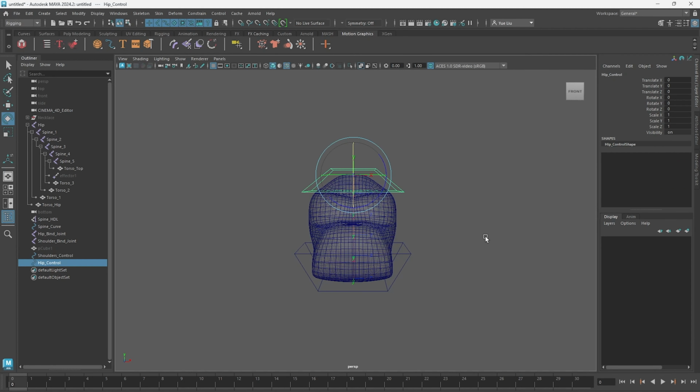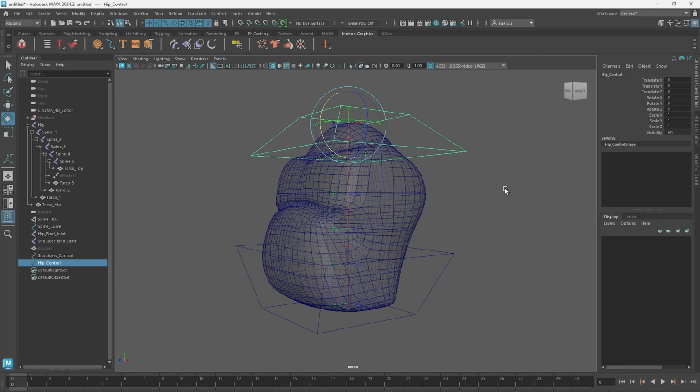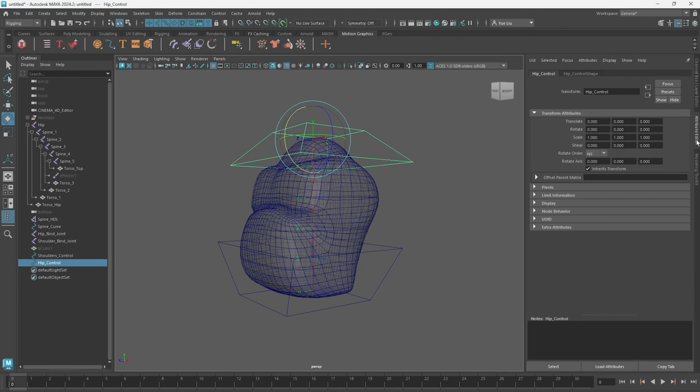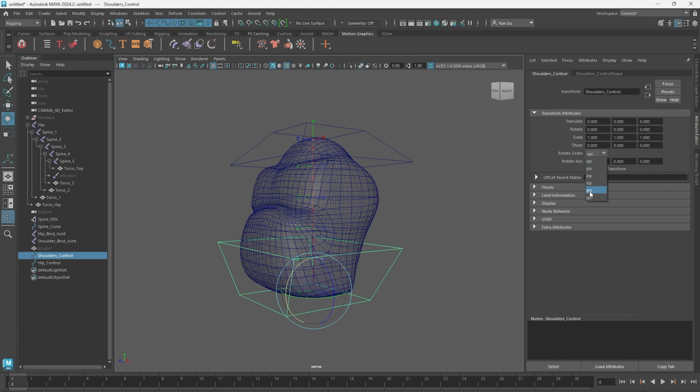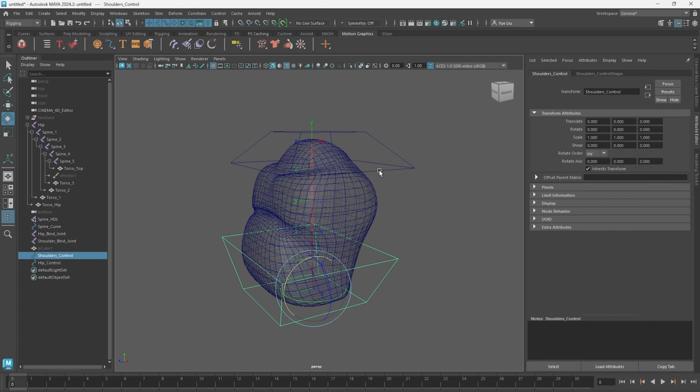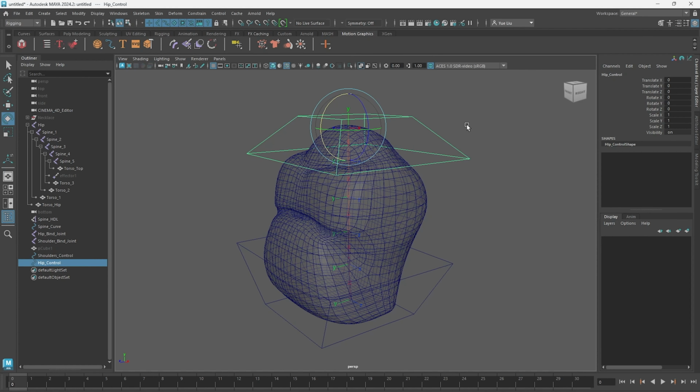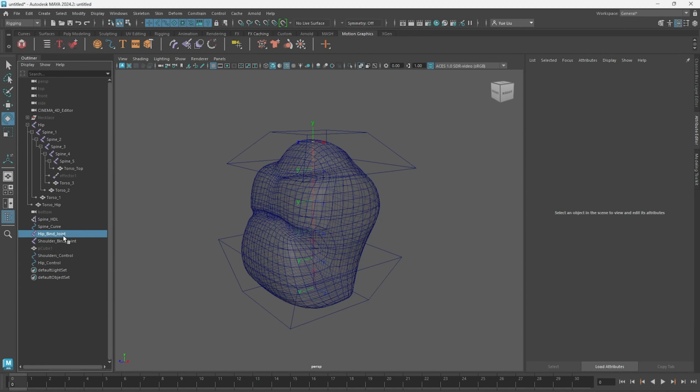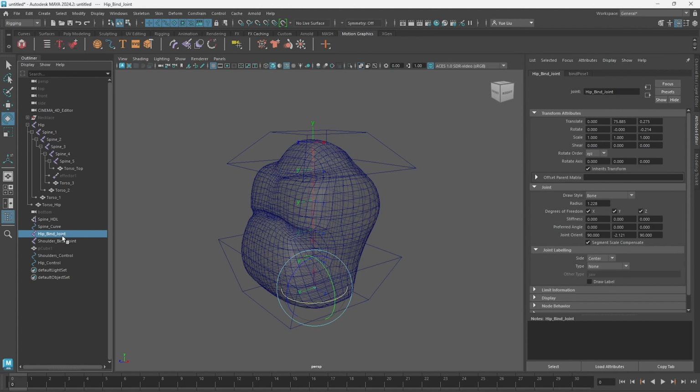So next I'm going to change the rotation orders for my controllers. So I'm going to go into attributes and change this to ZXY. And this will make sure that my y-axis is calculated after my z-axis. And this will help later for things to be rotating correctly. And then I'm going to change the rotation orders to ZXY on my hip bind joint and my shoulder bind joint as well.